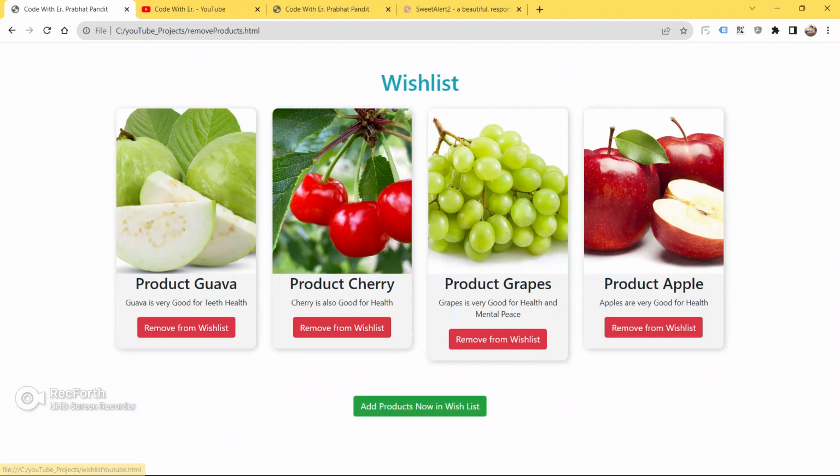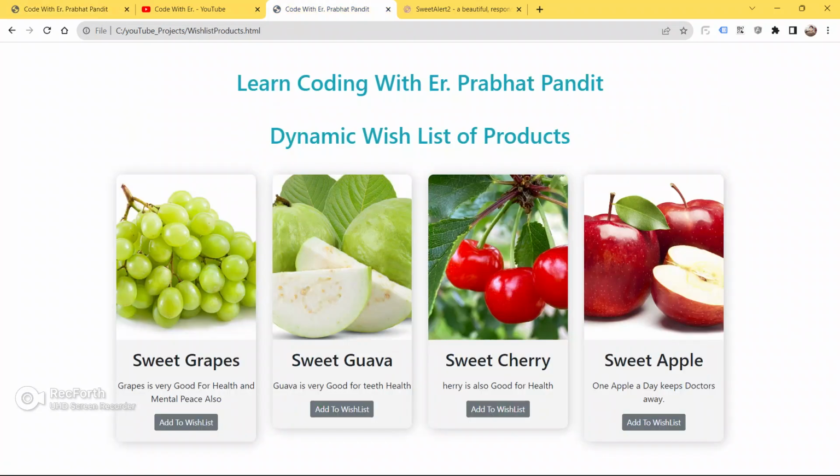Product added, and click here to see the wish list. Okay, so guys, this functionality we will learn in the next video, in the second video, because I already told you this will be the first part, and I will create the next part soon. In this video, we got to know how to create a product and how to add product to your wish list dynamically without refreshing the page or after refreshing the page also.